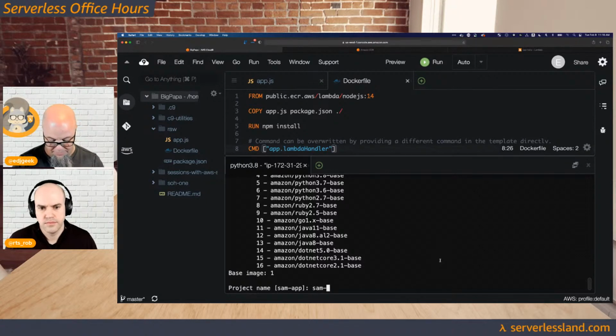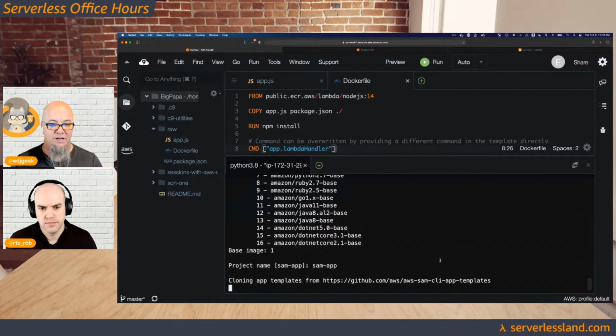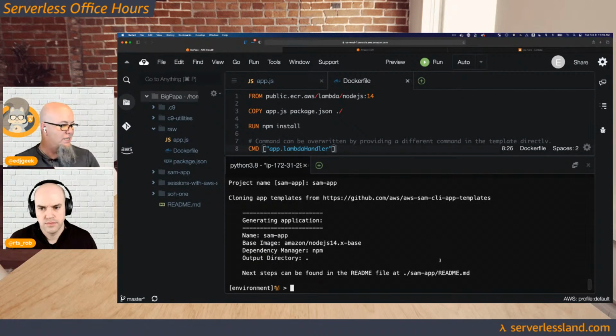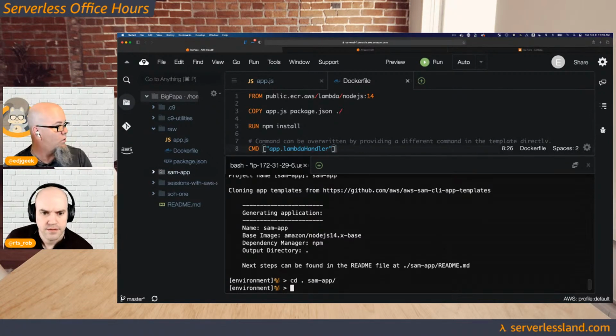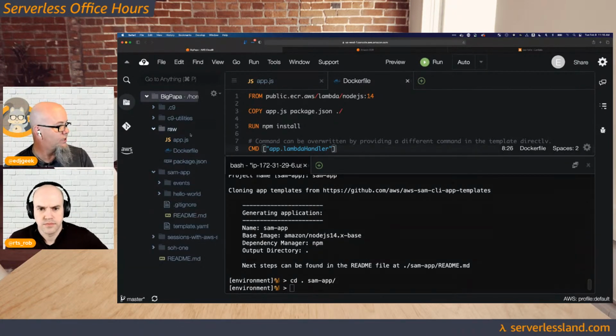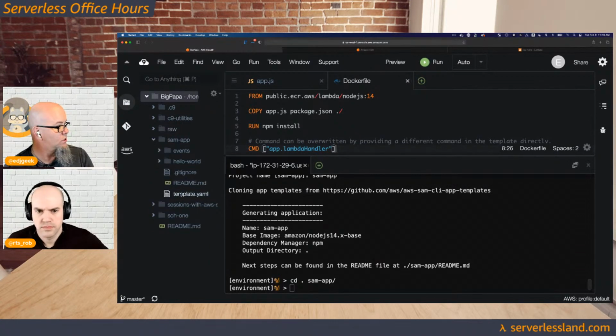We'll just do the SAM app, which I could have just taken the default there. Did you see that? I like to retype things. Okay, there we go. So now I'm going to cd into SAM, and let's take a look at what we have. So here is a full structure of hello world.